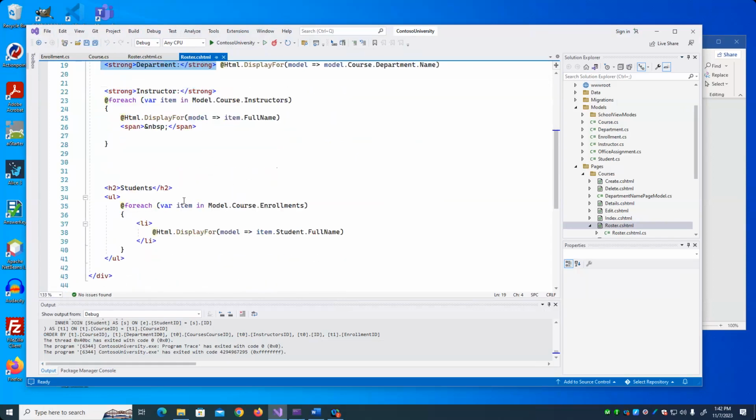We then, for each item in model course enrollments, go and display from item, which is our model course enrollment. So this is an enrollment entity. From the enrollment entity, give me the student. What about the student? The full name. And that will output the name.